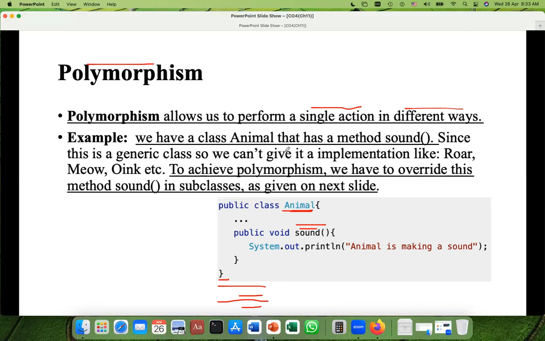So in this example, if we have a general class animal that has a method sound, as you are seeing here, as this class is a general class, we cannot give an implementation like roar, which is a sound for the lion, and meow, which is a sound for the cat, and oink, maybe the sound for the sea lion or whatever. I don't know.